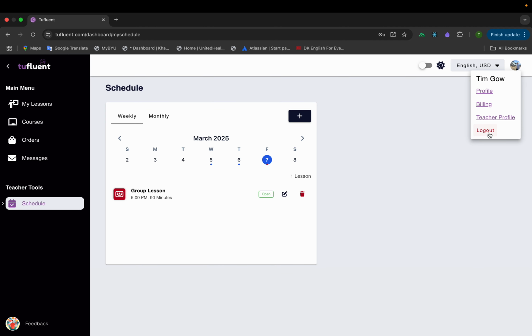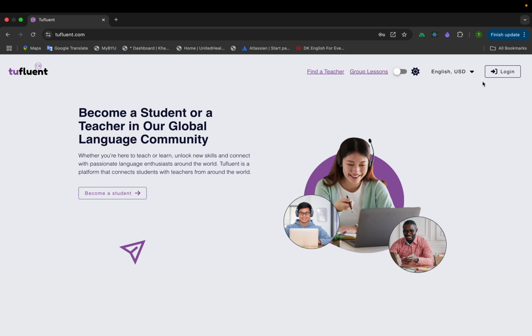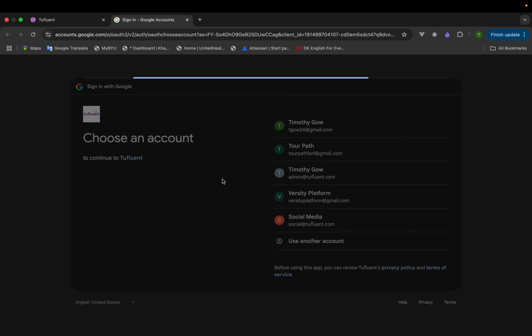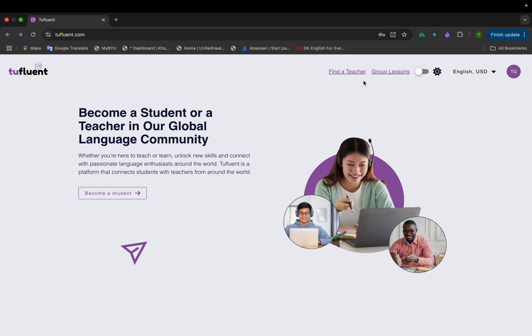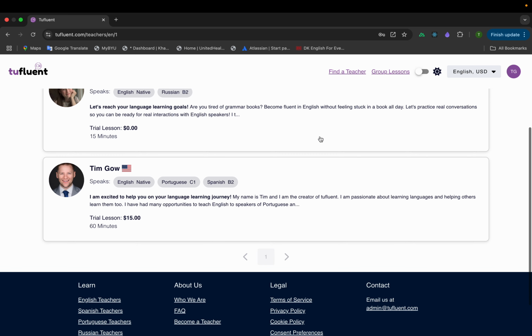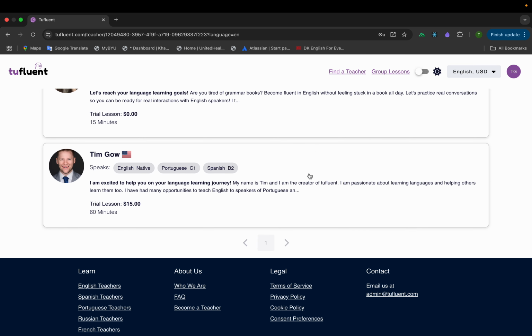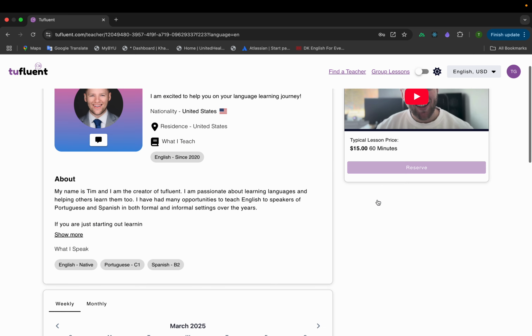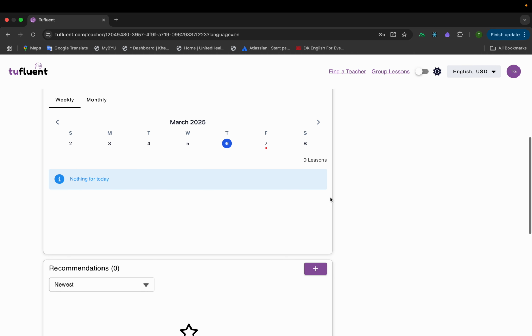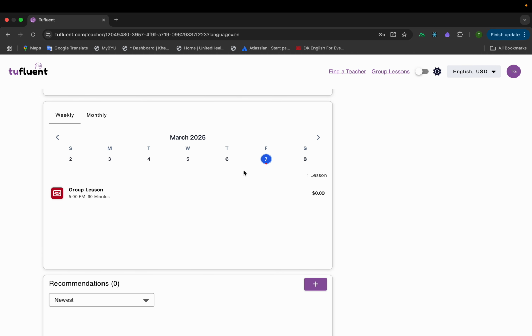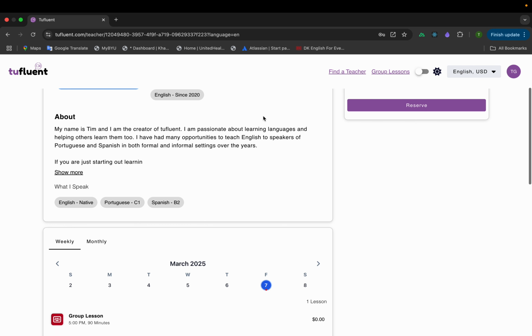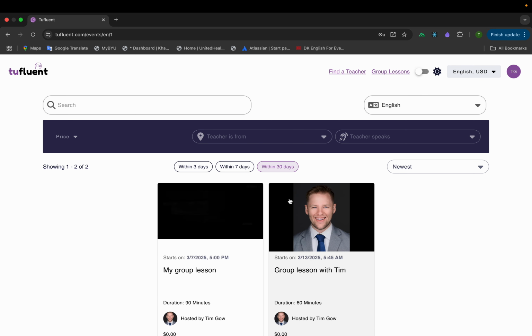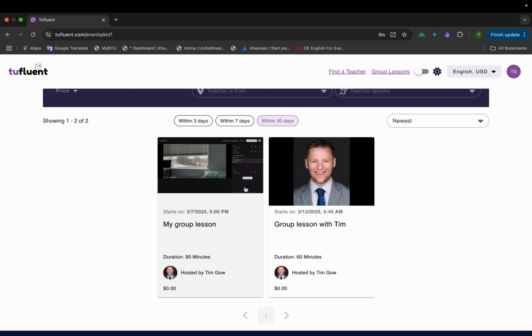So I'll log out now, and I'm going to log into a different account this time. I can go to that teacher's profile here and hit reserve. I'll go down to their teaching schedule, and I can see, oh, okay, we have that group lesson the teacher created. Likewise, I could also find it in the group lessons.